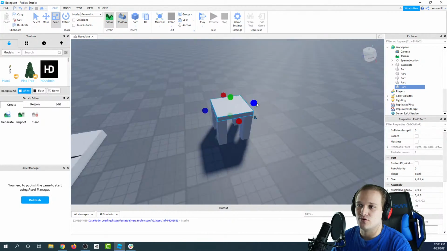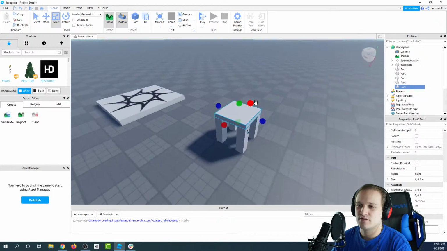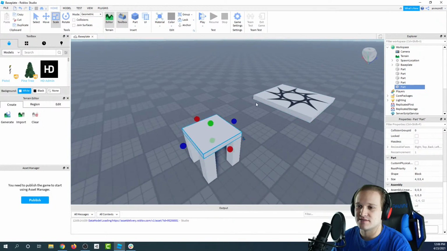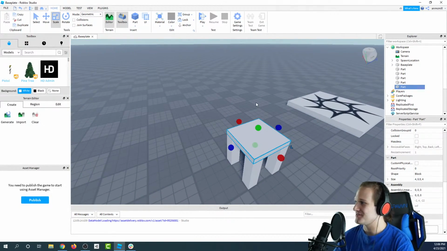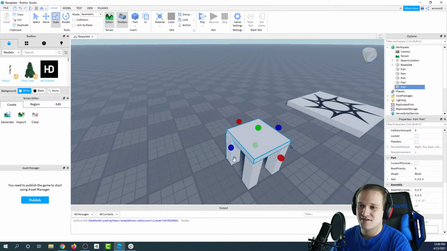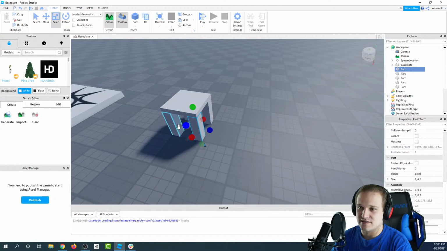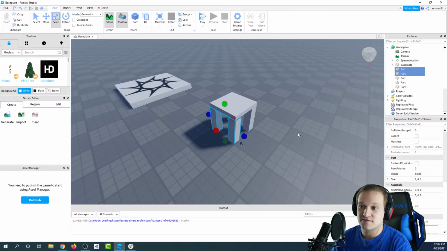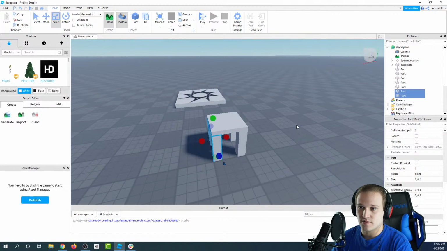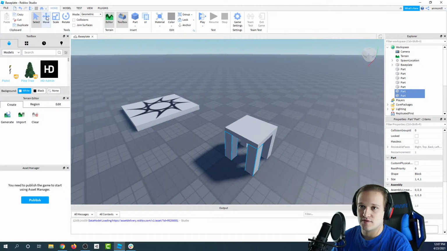Okay, now we have a stool. So at this point, our chair is coming together, but we're missing the back of the chair. So let's see if we can do that. I'm going to take two of these legs, shift click to select multiple objects at a time, duplicate it, move it upwards.